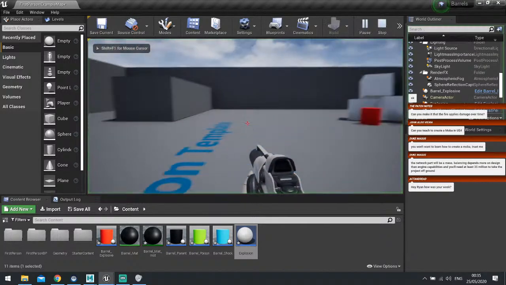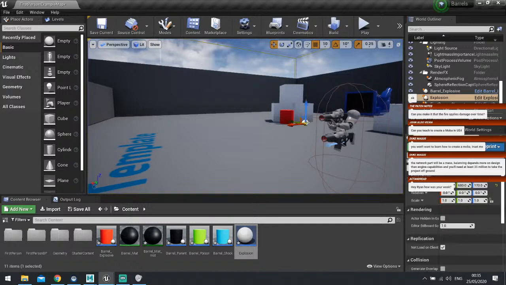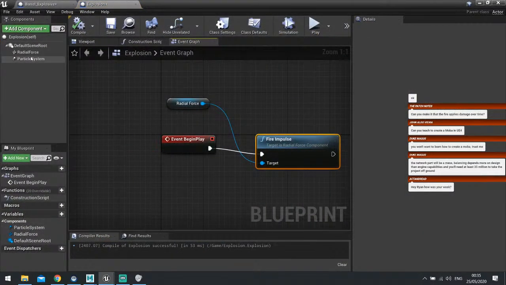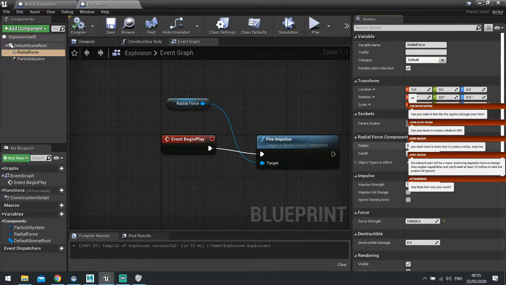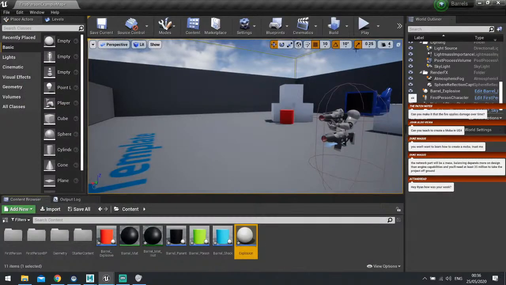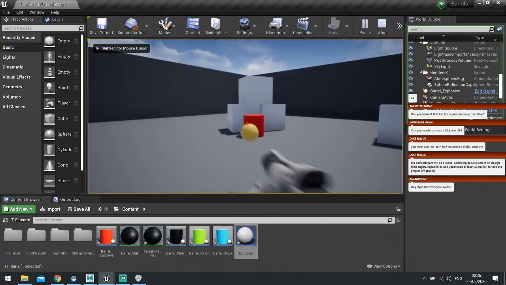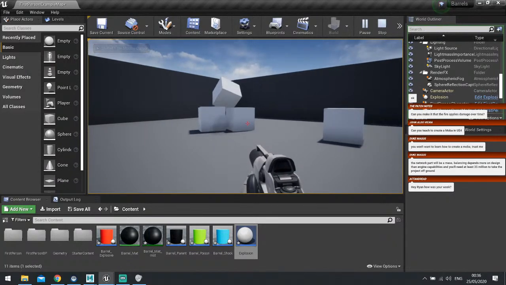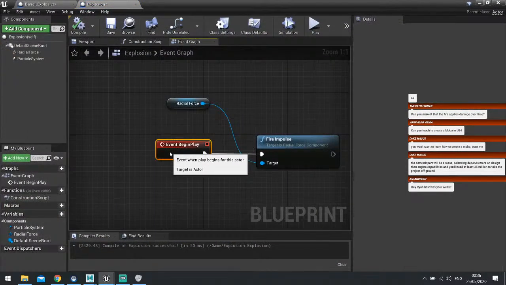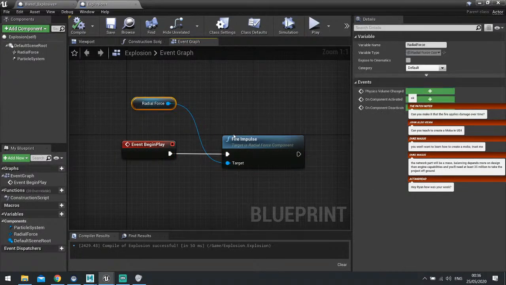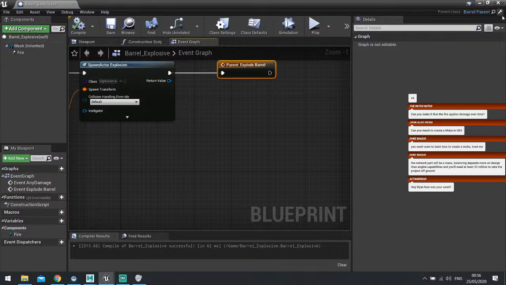Delete. Play. Oh, Jesus. I forgot to delete that one. Right, let's turn down the radius of that, let's do it to 500. Okay. So the fire impulse is what actually triggers the thing to do its business. There you go. Cool. Much better. So on begin play, I just did a fire impulse from the radial force, and that tells it how to blow up. Close that, and we're kind of done with the barrel.